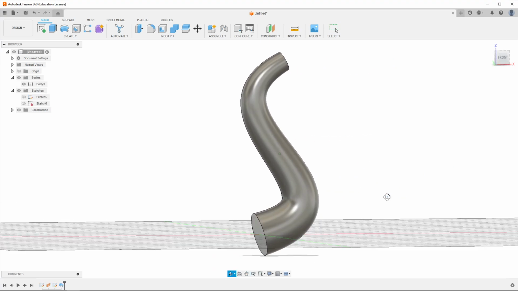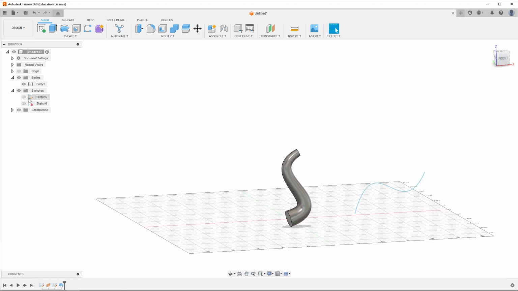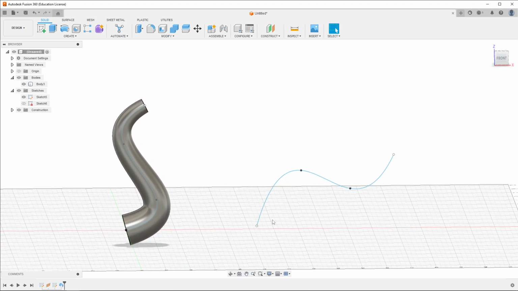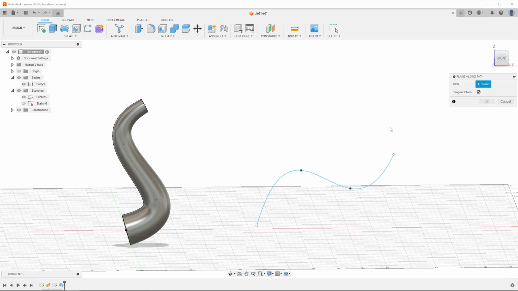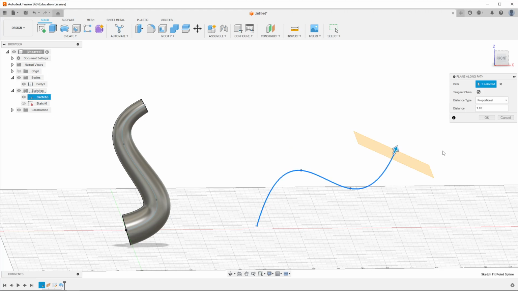Let's try again with another shape. We have our other one. Again, it hides our sketch, so let's make sure we have our original sketch back up, and there it is. Let's try this with a rectangle. Same thing. I'm going to use the path along, plane along path. I'm going to select it. I'm going to keep it there at distance 1. I'm going to choose this new plane.